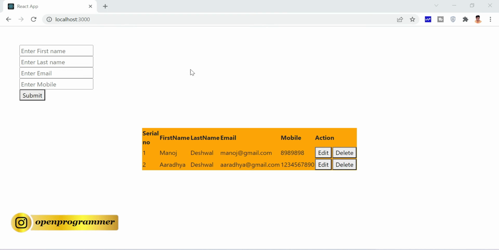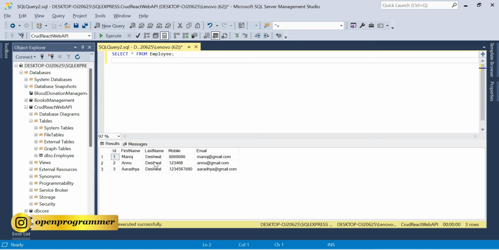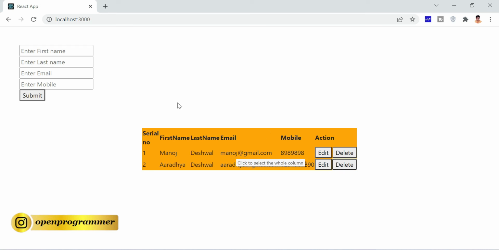So I have clicked on Anu. If I execute again, the Anu has been deleted. So our delete method is working. The insert method is working, all right, and the delete method is working.